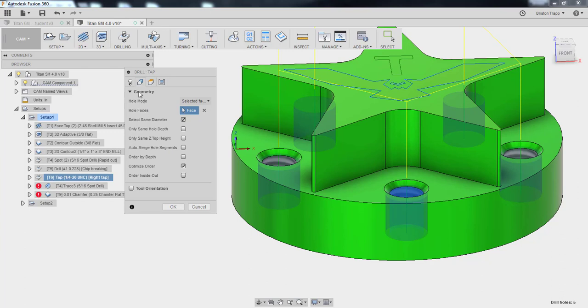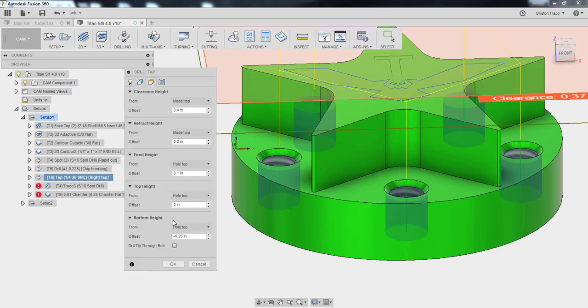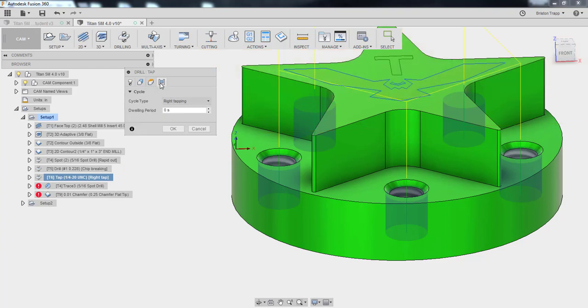Geometries of selected faces. Bottom height is going to be hole top minus 0.26. Top height is going to be hole top. Feed height is hole top 0.1. Retract height is going to be model top 0.2. Clearance height model top 0.4. Right tapping. Click OK.